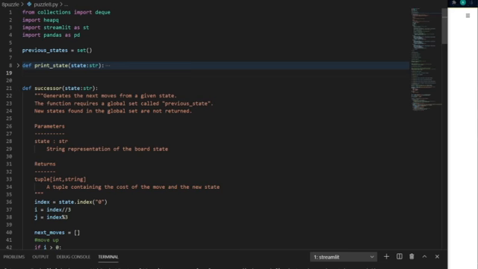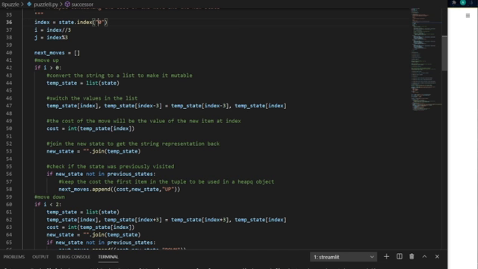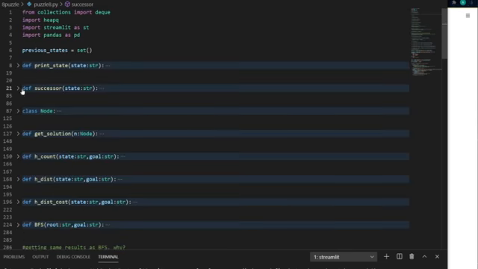Now our successor function: we get the index of the 0 in the string, and then we convert that index to a 2D matrix index, and then we determine whether or not it's possible to move in a certain direction. So for instance, if we move up, we swap the 0 and the tile above it in the matrix, and then we check whether or not that state has been previously visited to prevent repeat states in search.